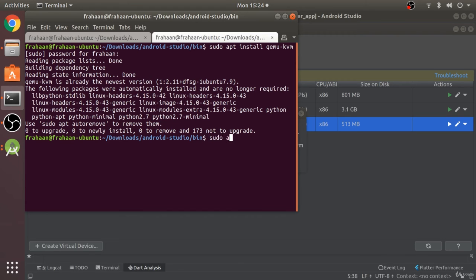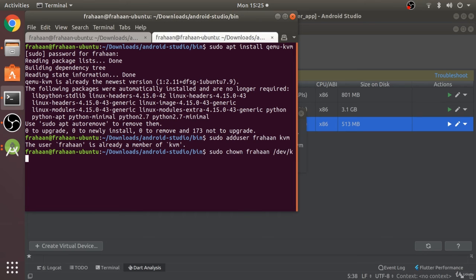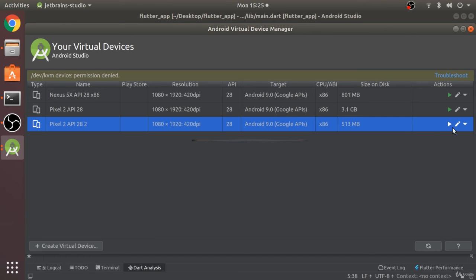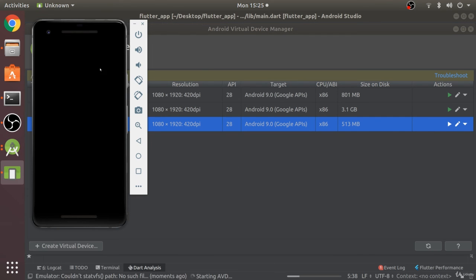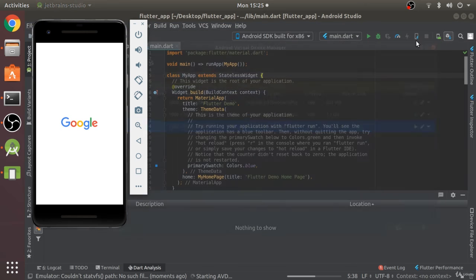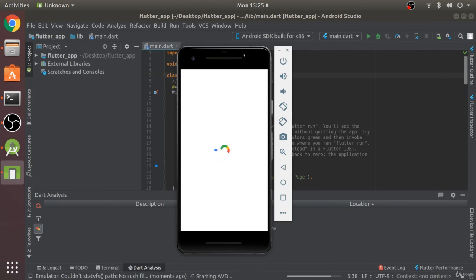You want to do sudo adduser. And now you want to put your username. For me, it's Rohan. It is case sensitive, so bear that in mind. Then kvm. I'm already a member of it, so it's fine. And I just need to do sudo chown Rohan /dev/kvm. And now if I go back and I run it, as you can see, I can close this down now. And we just need to wait for this to successfully launch.